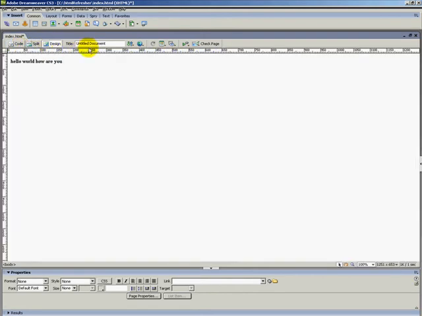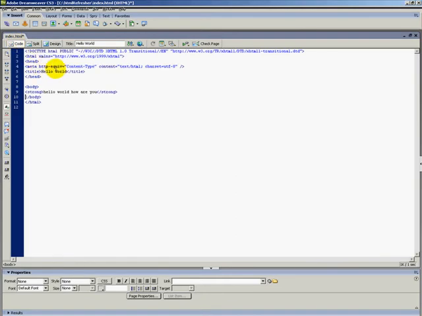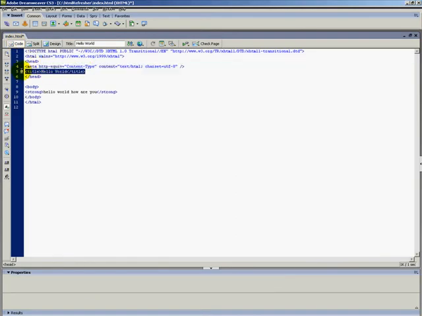So for example, the title is untitled document. If I call this document hello world, and now I did this in design view, if I go back to code view, you want to notice that it has added in hello world for me. So the title tag with hello world is right here. It's pretty cool. So you could work either in code view or design view.